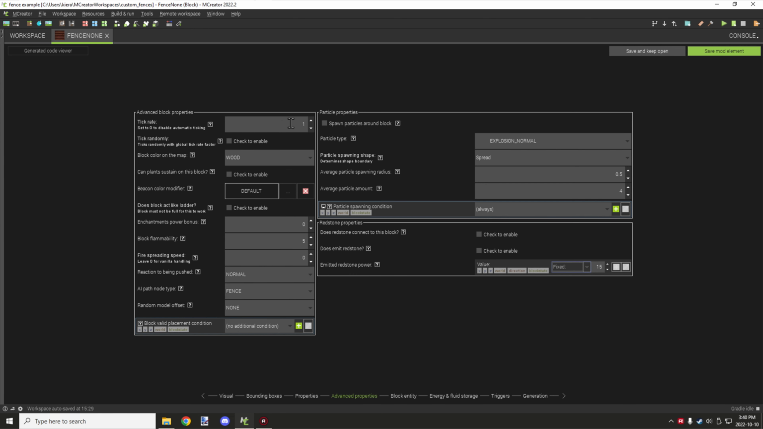All blocks for the fences need a tick rate of 1, and you might want to set your color on map to whatever you want. Now, all the fence pieces will need the AI path node type to be set to fence. This will basically allow entities to know that they cannot go through this block, and they will not try to hop over it. If you go with blocked, they will try to hop over it, but they see it as an obstacle, like a single block or whatever. Default will basically just have them think that they can walk through it, and that won't really work.